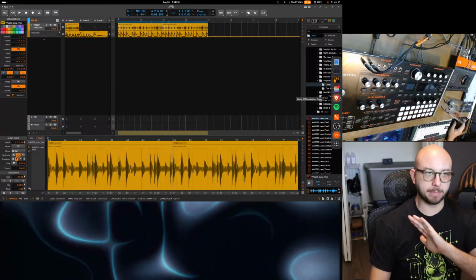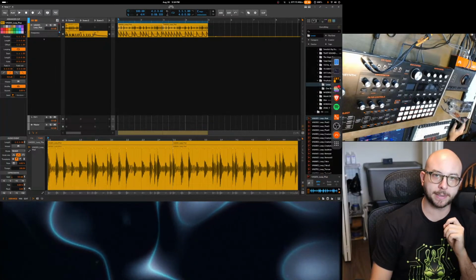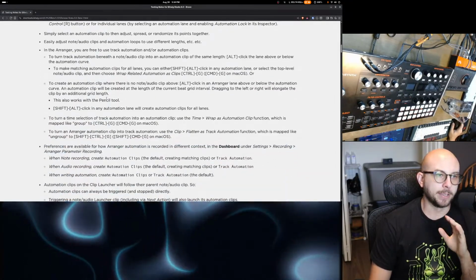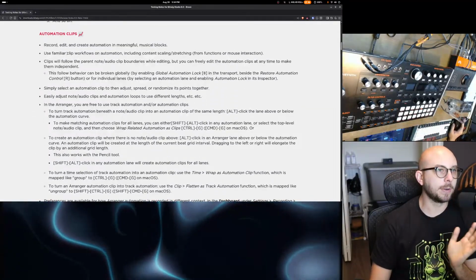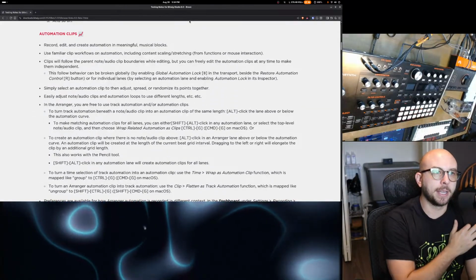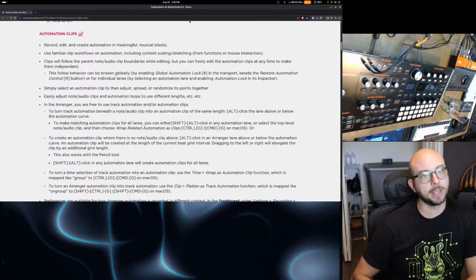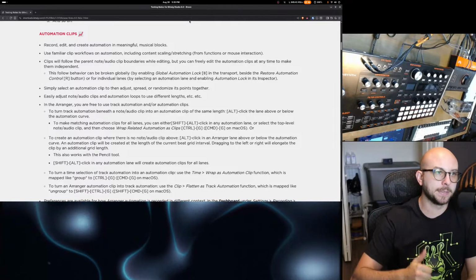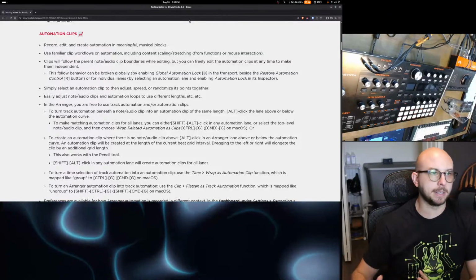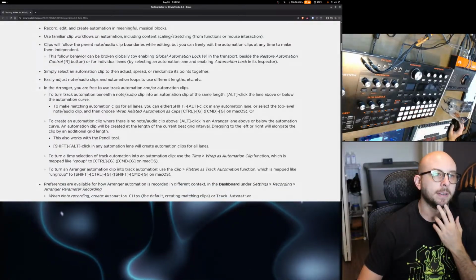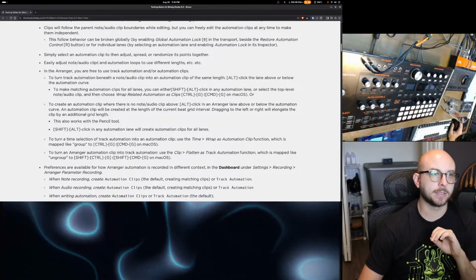Okay, so clip aliasing is super cool. Let's see what's next. Automation clips. I'm probably missing stuff with automation clips, but we're going to read very quickly. Record, edit, and create automation in meaningful musical blocks. Use familiar clip workflows on automation, including scaling and stretching. Clips will follow parent note audio clip boundaries while editing, but you can freely edit at any time to make them independent. Yes. Simply select an automation clip to adjust, spread, and randomize points together. Easily adjust note and clips.